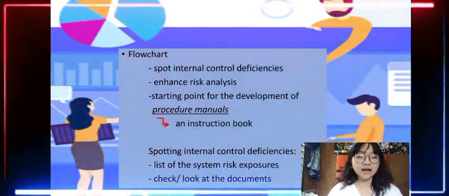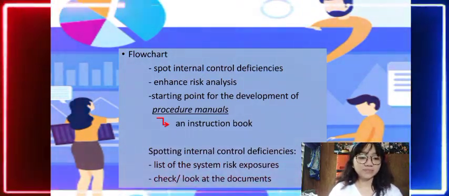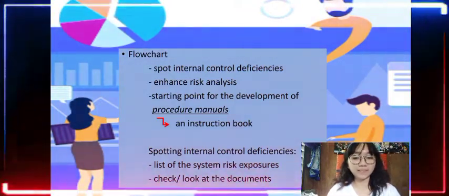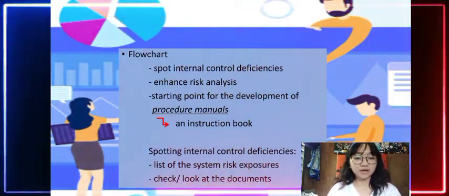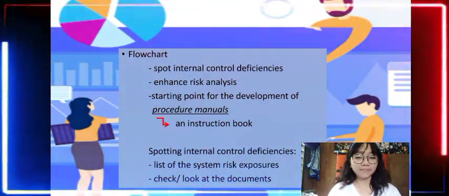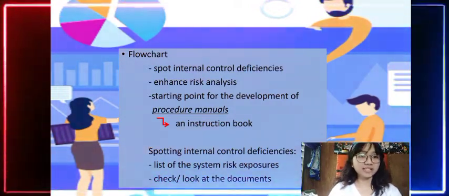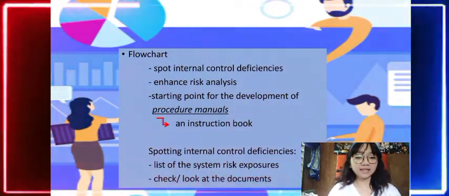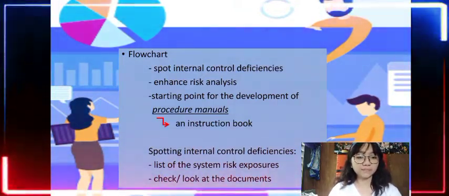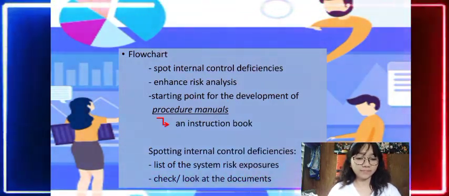Next, another feature of using flowcharts is that they can spot internal control deficiencies in an accounting information system. They can also enhance risk analysis by providing a concrete picture of the whole system and its processes. In spotting internal control deficiencies, you can start by making a list of the system's risk exposures and its factors. Then look at and connect the risks with the flowchart that you made.